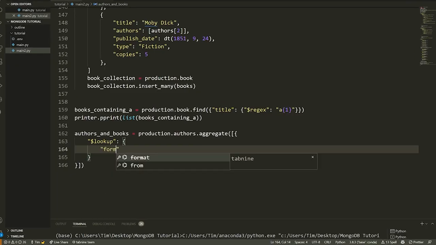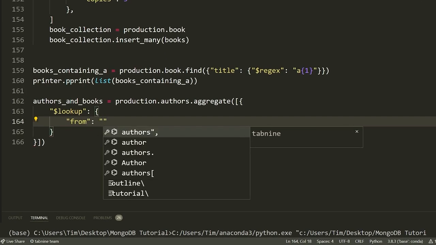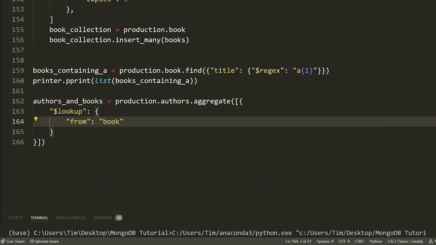So in lookup, we start with from, not form, but from. This is going to be the collection that we want to look up in, or that we want to perform the join with. So this is going to be book. We'll do book because, this needs to be author because we're doing author here. If we had book here, then we would have done author here, okay?